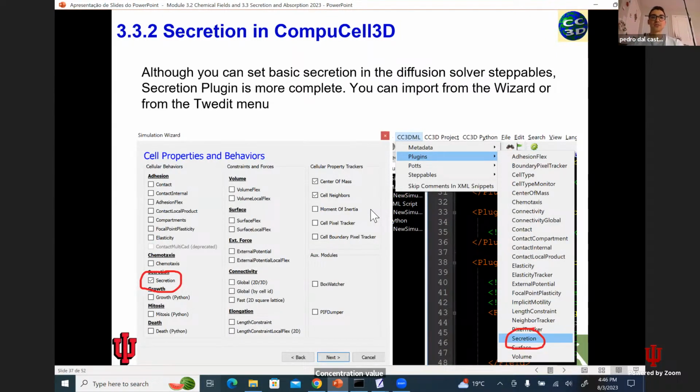You can import your concentration in your simulation in two ways. The first one is from the wizard, where you just select the secretion option in cell properties and behaviors, and it will appear in your XML file. Or you can go to your XML file in case you still don't have secretion, and import from the edit menu.